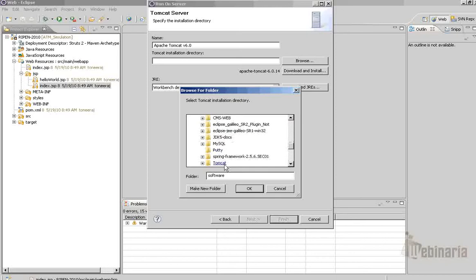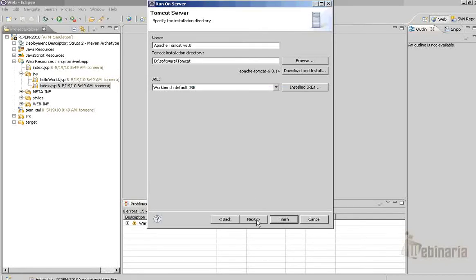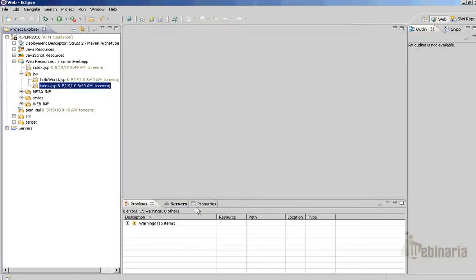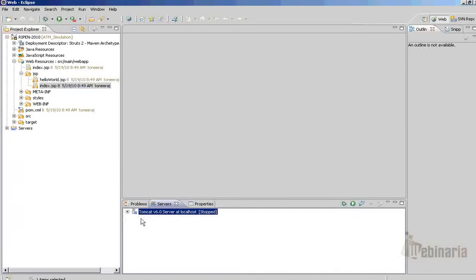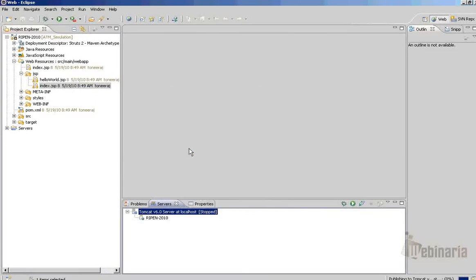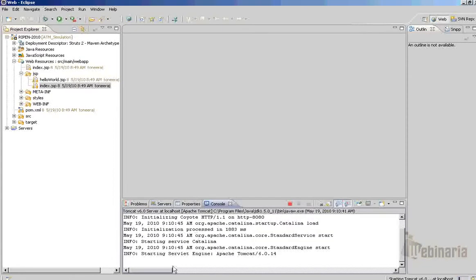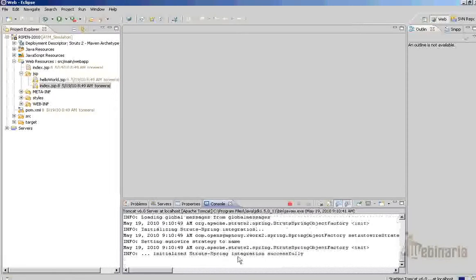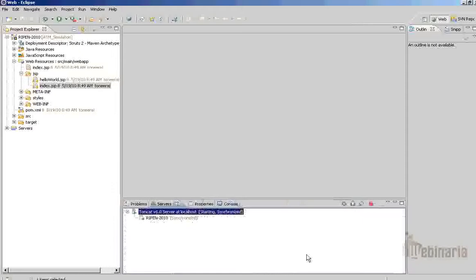Tomcat 6 I downloaded here. So I will just simply give this directory structure. That's it. Say next. Say finish. So that's it, done. Now the server is stopped. So if it is stopped, otherwise it should have already started, but it's not, then you can go ahead and once again start it.